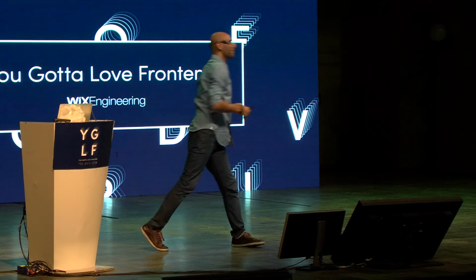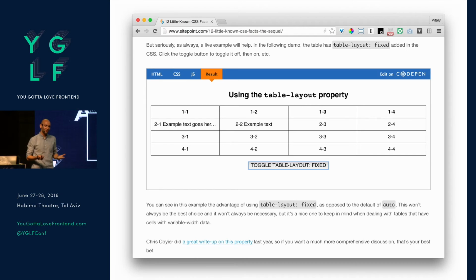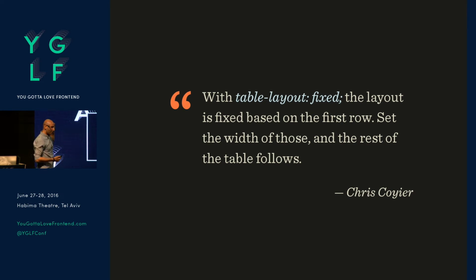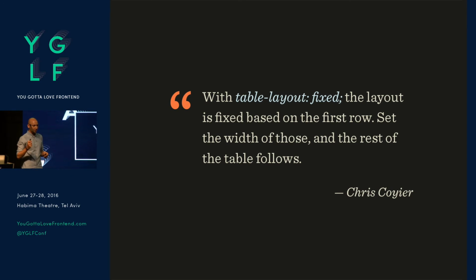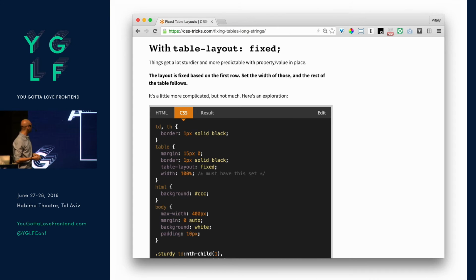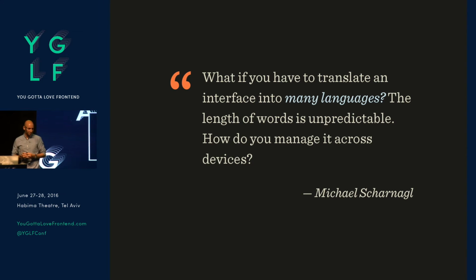All right. Somebody said table layout fixed, so that's pretty cool. Well, if you're using table layout fixed, this is really, really useful because with table layout fixed, the layout is fixed based on the first row. So if I set the width on those cells in the first row, the rest is going to follow. If you're just putting the width on each of these cells in the top, with table layout fixed on the table, it's going to follow no matter what, which is also quite useful.